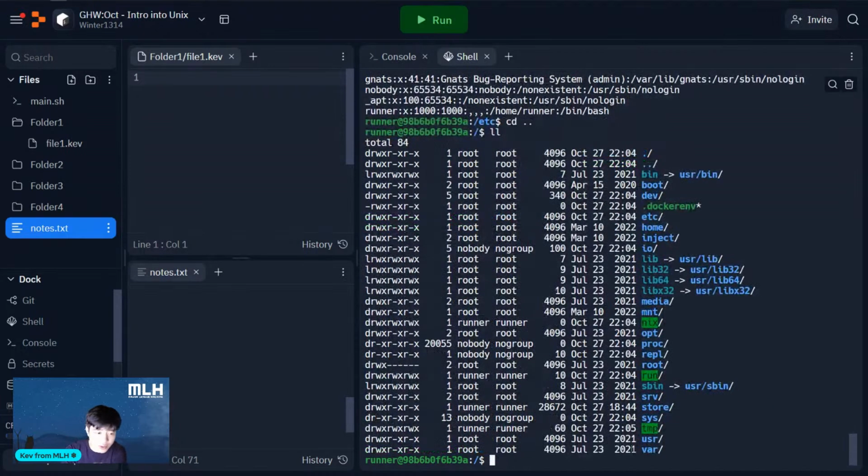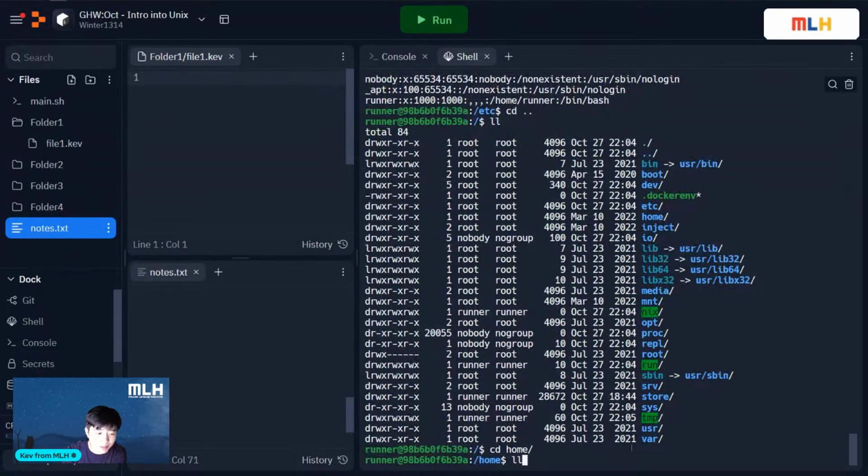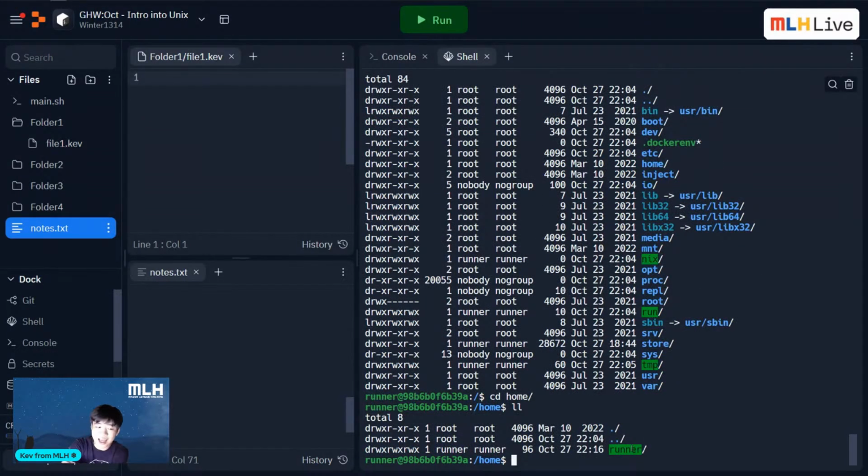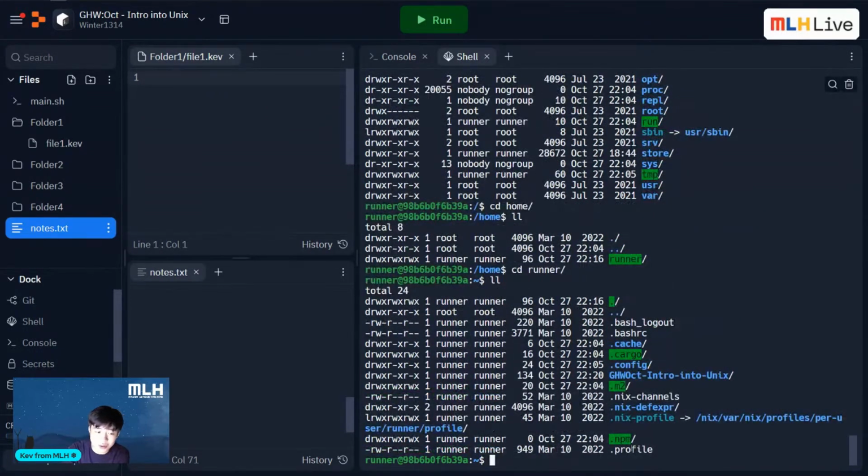Let's see. So we have other files in here that are pretty important. For example, your home directory. This lists all your users. We only have one user on the system, which is runner. So runner's home directory is where our stuff is going to be stored because we're in as user account runner. You can see Global Hack Week October, Introduction into Unix.